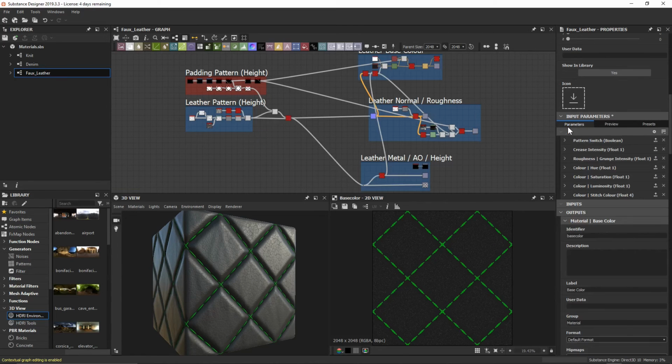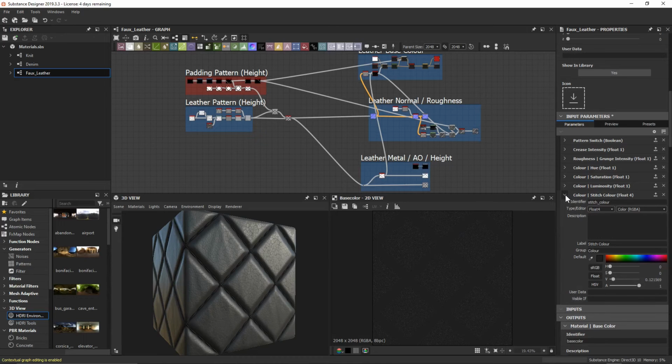So I'll come back to my parameters, and I'll come down to where we have this color, stitch color. You'll notice down at the bottom that we have this little text area that I can write things in, and it says visible if. This is the area which is going to allow you to hide GUI items based on an expression. Now, if you have never done any programming, don't worry. An expression is basically just a statement. So this parameter is going to be visible if whatever I type in this box is true.